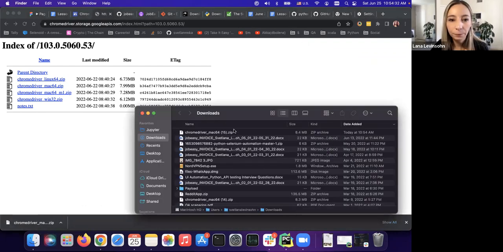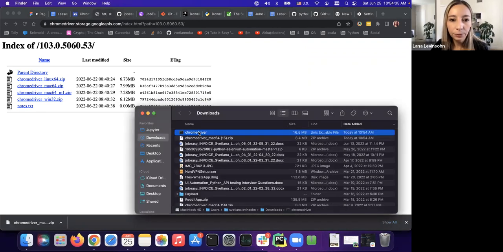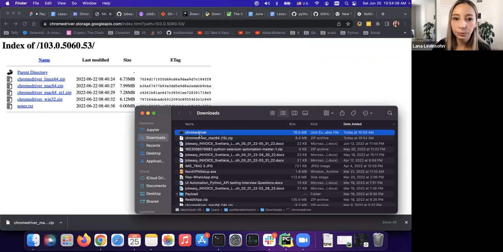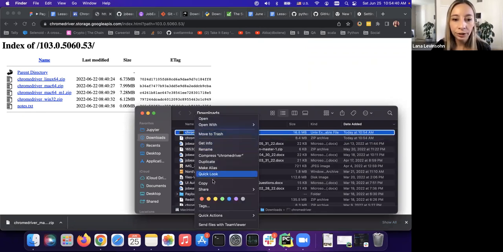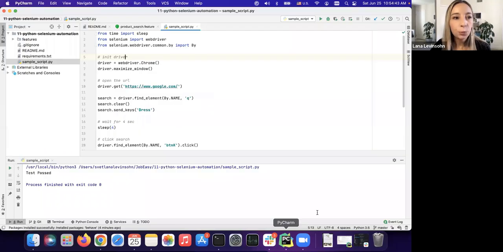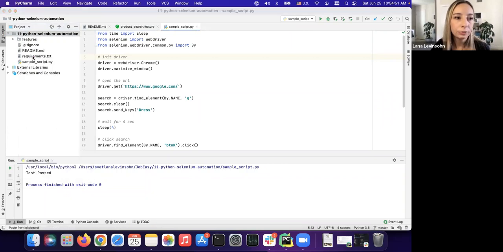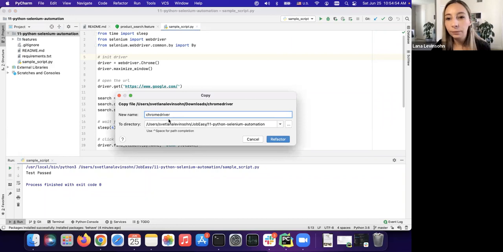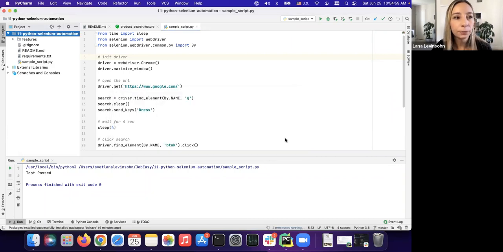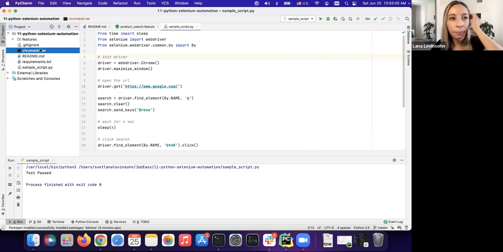Now, when it's downloaded, I can unzip it. So when I unzip it, I get this Chrome driver file. Now I can just copy this, open my project, and if I click on this main folder in my project, I can just paste, and it will suggest putting Chrome driver into the project. So just click Refactor. It's also on the video, but just FYI, that's how you can do it. And then the Chrome driver file will be here. It will be added to your project.